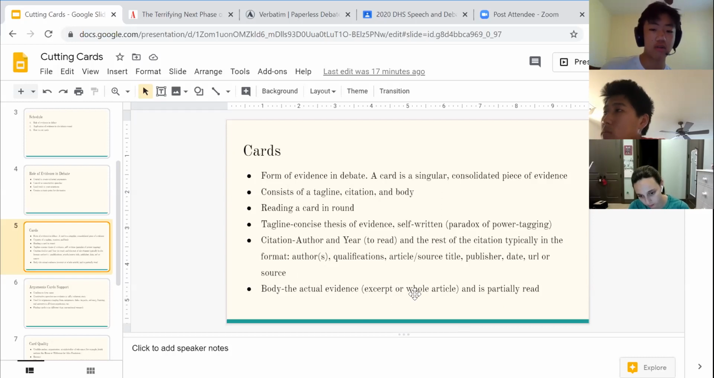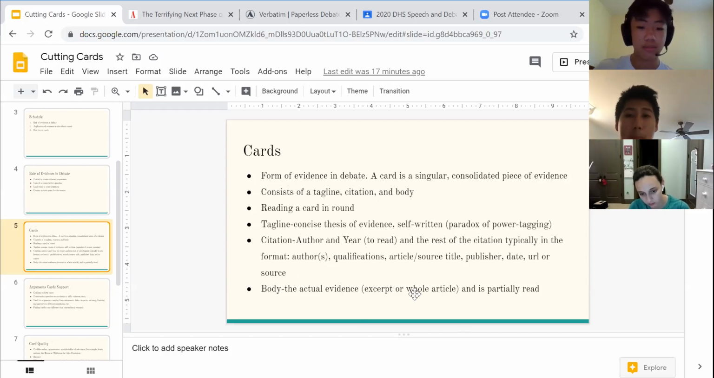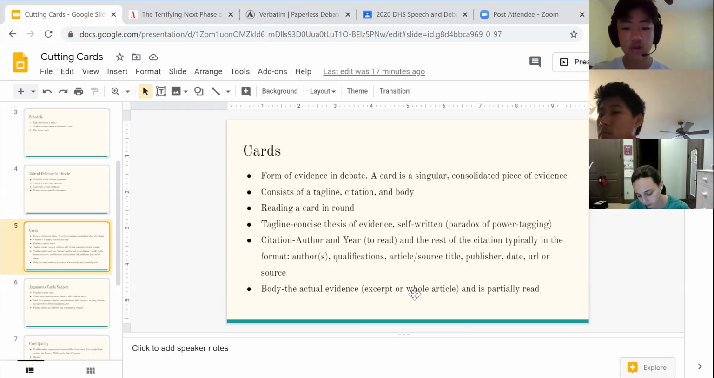And then the last part of a card is the body. That's the bulk of evidence that you directly copied from the article. So it's word for word what you're going to say. And usually it's either an excerpt or the entire article. I'll talk a little bit more about that later, about excerpts versus whole articles. And it's not entirely read. That's, I guess, the critical thing for debate and its difference from usual.